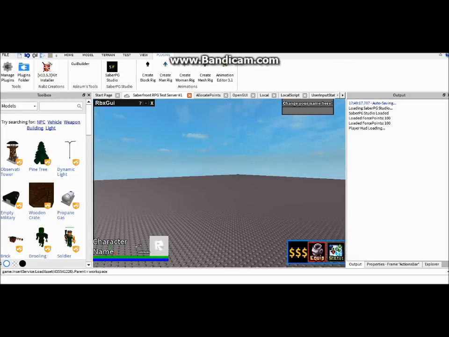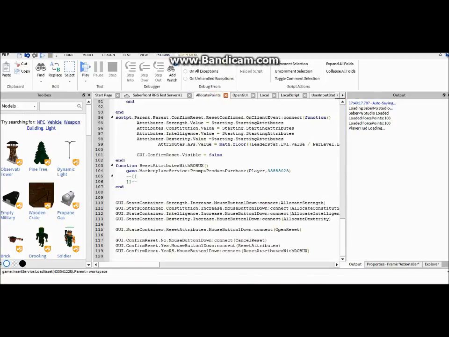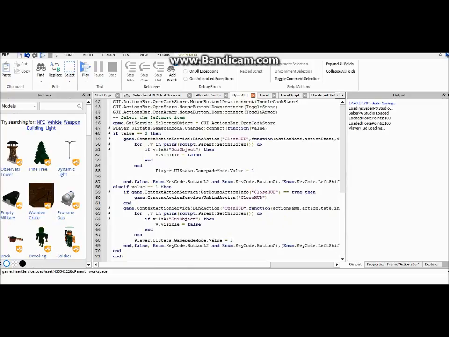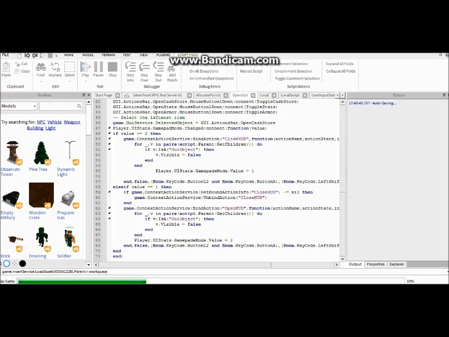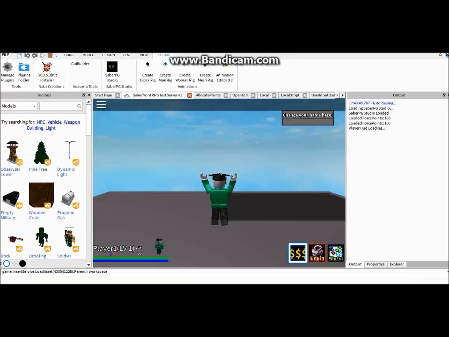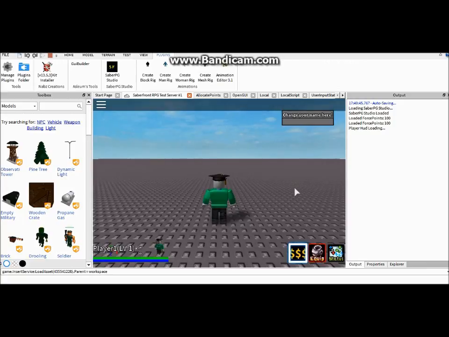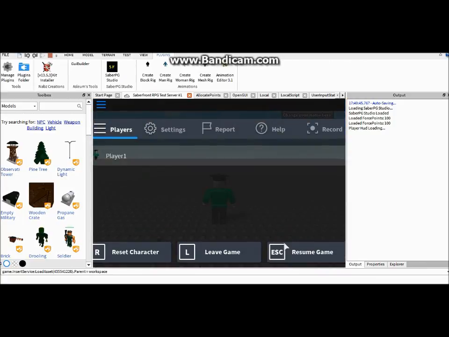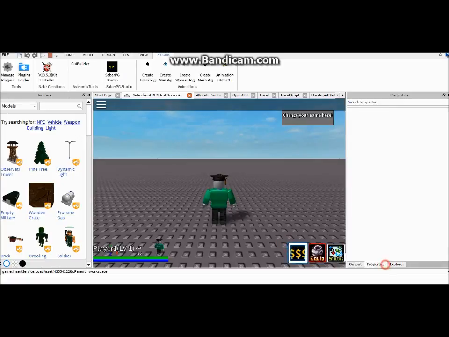Oh wow, this is weird. Oh, does not equal nil. Sorry, forgot the part where it says does not equal nil. Okay. I should have been able to close it, but I don't know what happened.